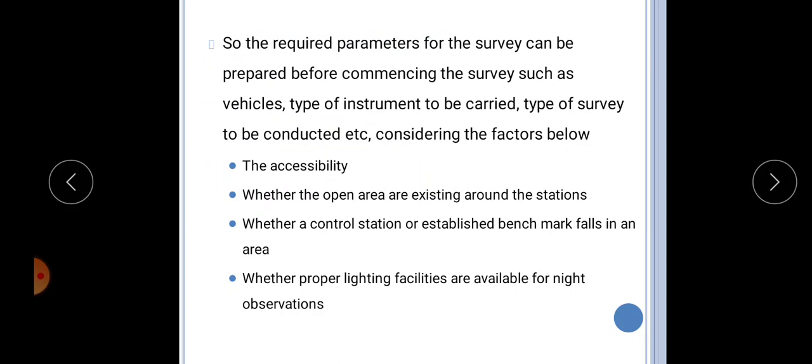Considering some of the factors like the accessibility, whether open areas exist around the stations, whether a control station or established benchmark falls in the area, whether proper lighting facilities are available for night observation. So considering all these factors, we can decide the vehicle, type of instruments, then type of survey to be conducted, etc. So all this process has to be done under reconnaissance survey. That is, we have to observe our field and its topography, and based on the facilities available in the field, we have to adopt the type of instrument and also the method of survey.